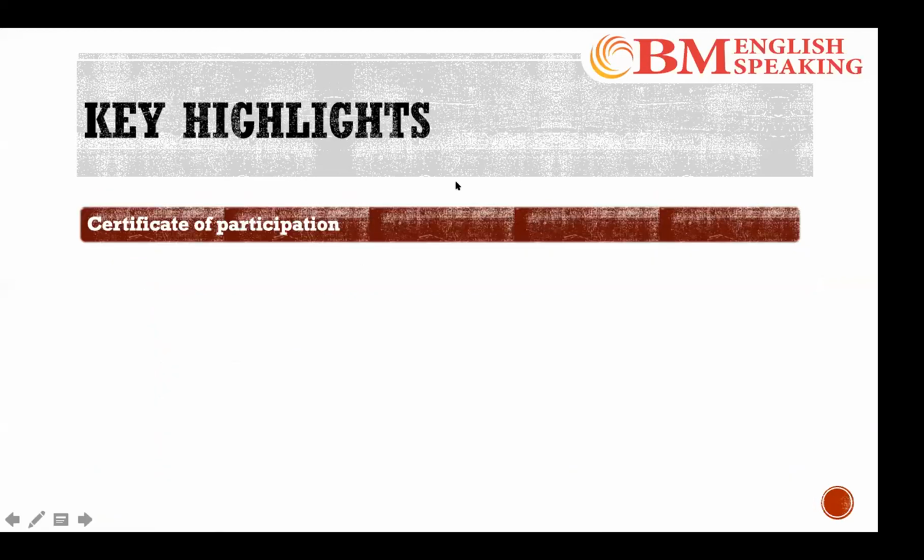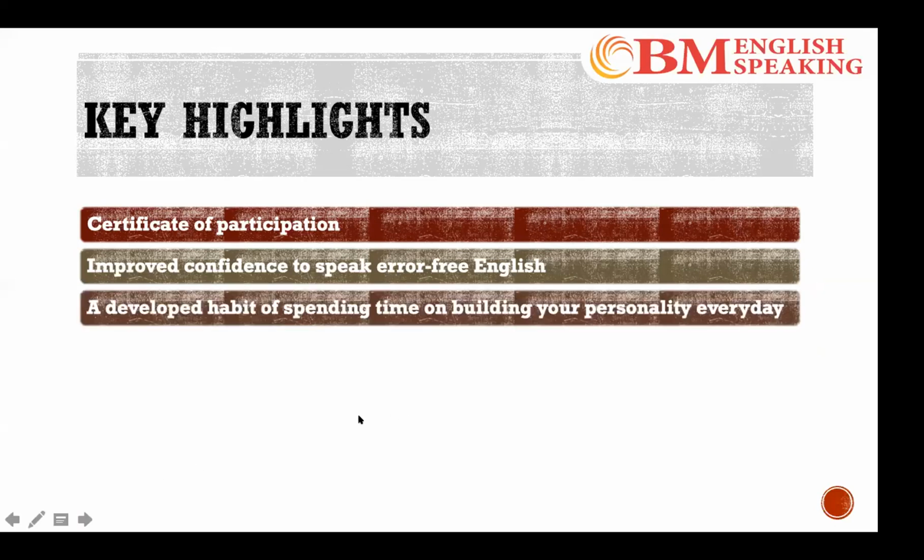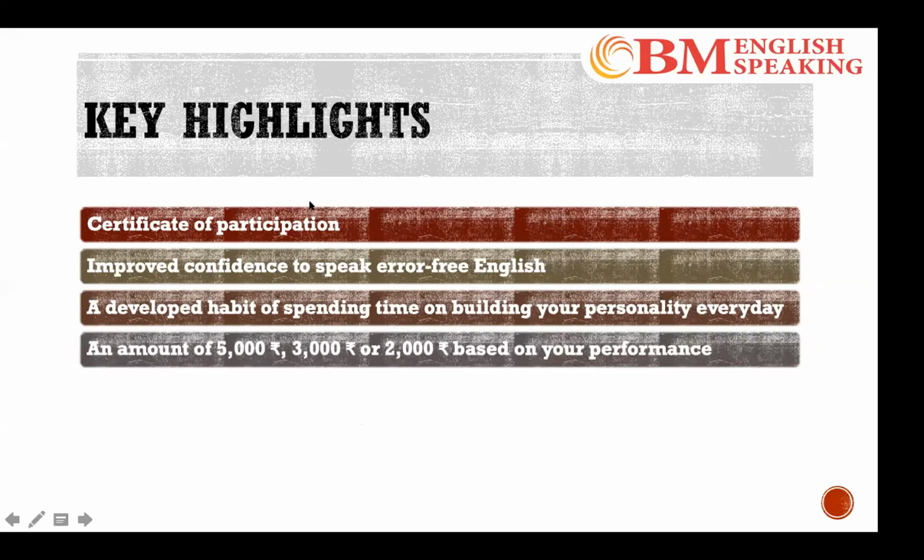So what are the key highlights of the course? You receive a certificate of participation if you complete this 30-day English challenge. You improve the confidence to speak error-free English. The benefit that you get is a developed habit of spending time on building your personality. If you do it for 30 days, your confidence will go up. You'll also develop a habit of working on a challenge and surpassing it.